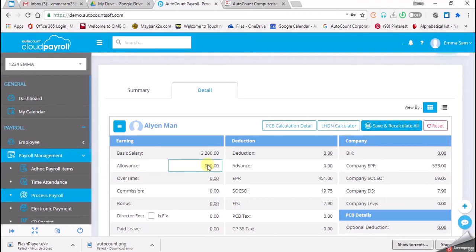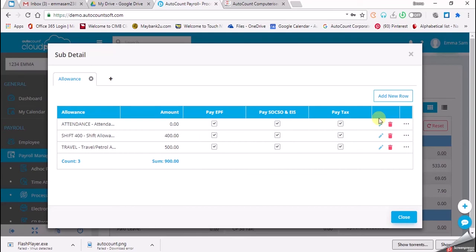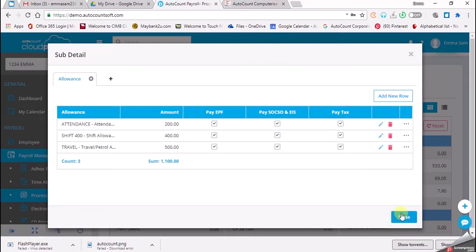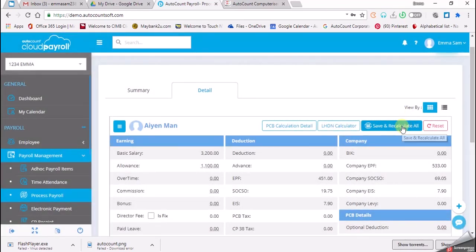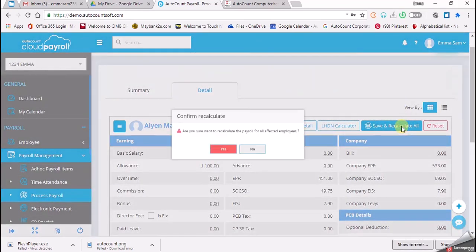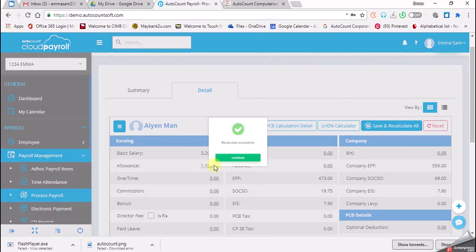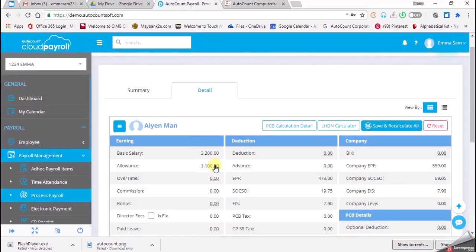So now I change again on the allowance. I enter again the amount or the value of 200. Then click on save and close. Now I click on save and recalculate all. Are you sure you want to recalculate the payroll for all infected employees? Yes. Then it will change back to 1,100. Alright, so you must be very careful between these two buttons.